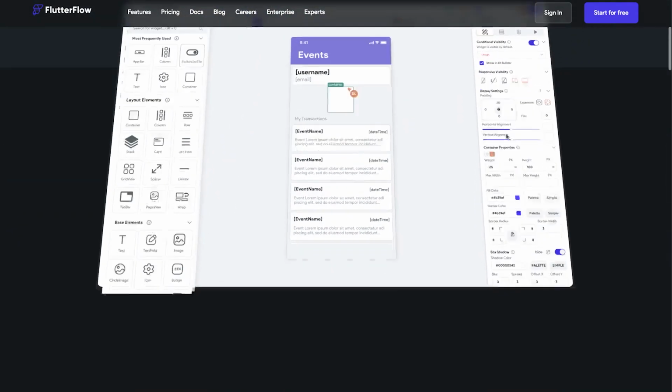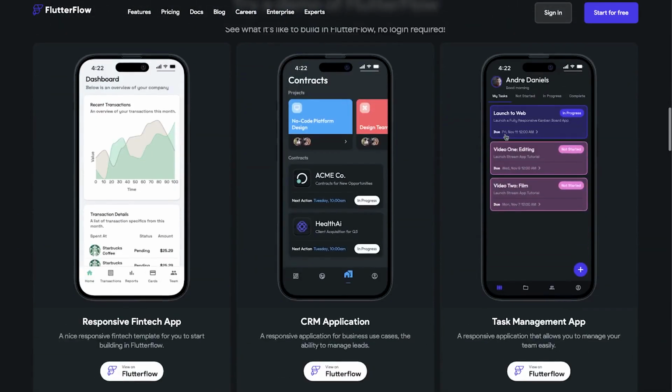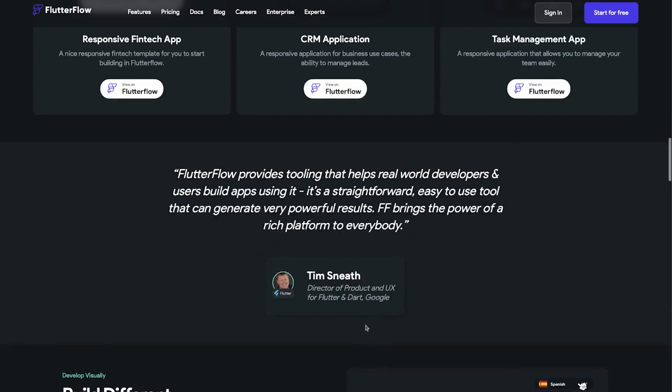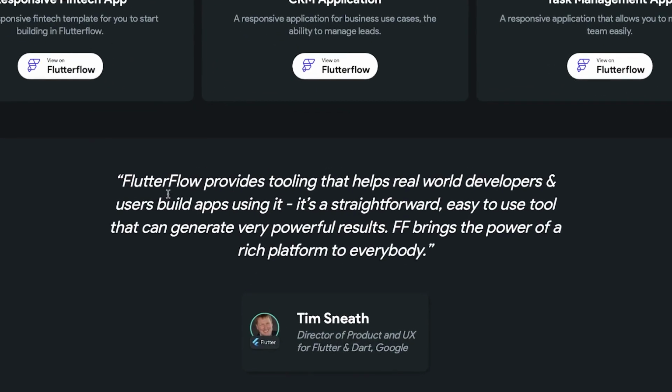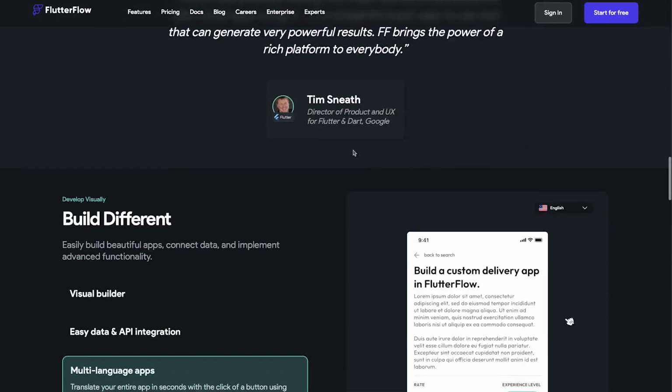And as we scroll through their website, they have a really nicely built website. They have some demos of FlutterFlow. Right here, we have the director of Flutter and Dart saying FlutterFlow provides tooling that helps real-world developers and users build apps using it. Straightforward, easy to use tool that can generate very powerful results. So it seems like it has pretty good endorsement from the Flutter team.